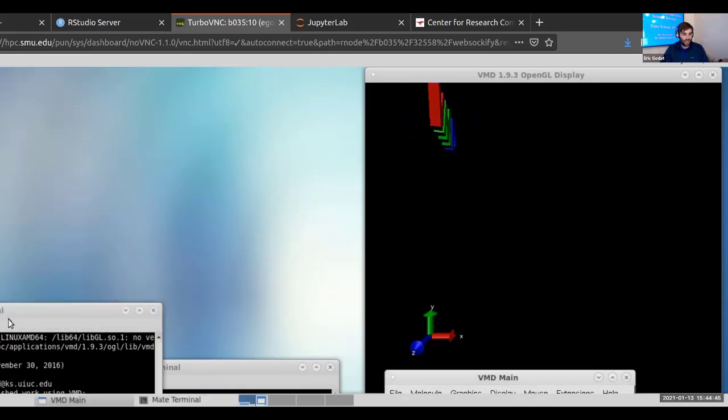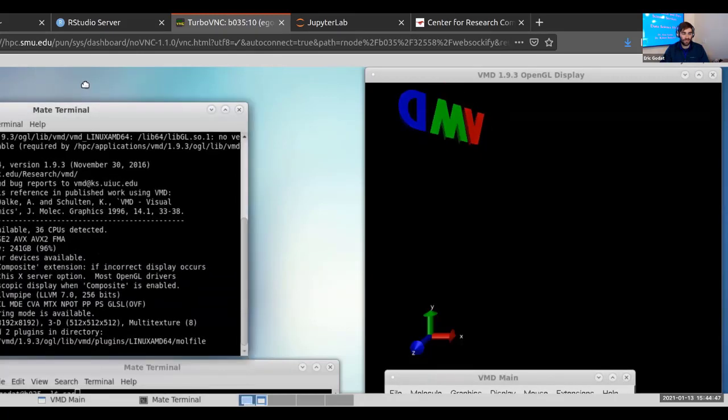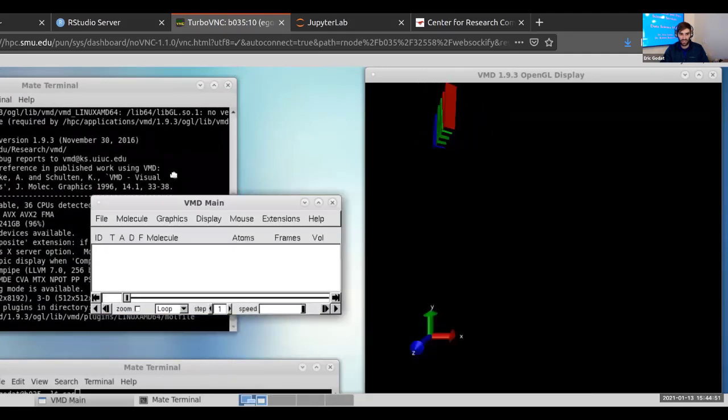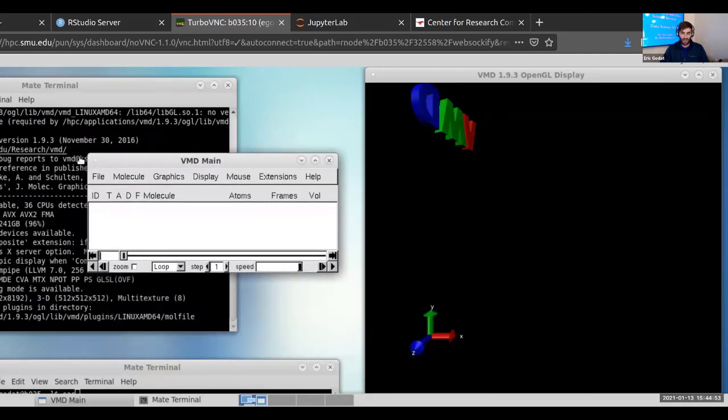And with that, you can actually launch a terminal inside of your virtual desktop. And so this is just an example. VMD is a software that does visualization for molecules. And here we have a 3D graphic spinning around, running on our M2 system.